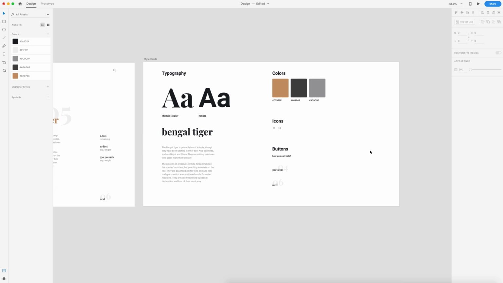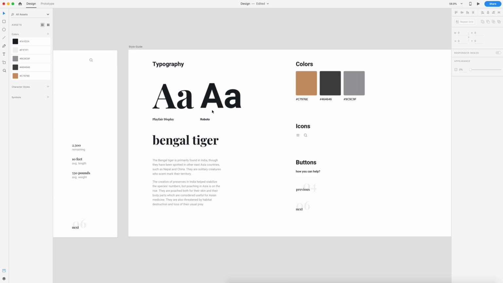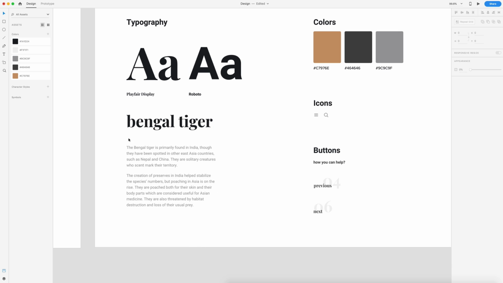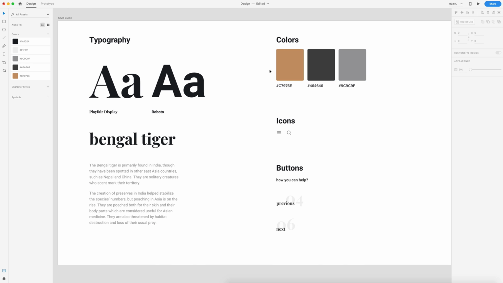All right, so that is my simple style guide done. So now I have all of my typography easily displayed here. I'm using Playfair Display and also Roboto. That's my font pairing. Then I've got a good visual here. This is the heading and this is the body, and this is what they look like and the spacing and how they should look together. Then we've got each of the colors that we're using throughout the design here as well.